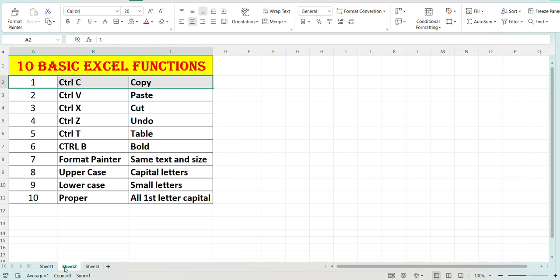Hello everyone. Today we will see what are the 10 basic Excel functions or formulas in the Excel sheet. I hope you all have a basic knowledge on how to open an Excel, how to take the sheets, what you can do in each sheet. I hope you all know how to save an Excel sheet.